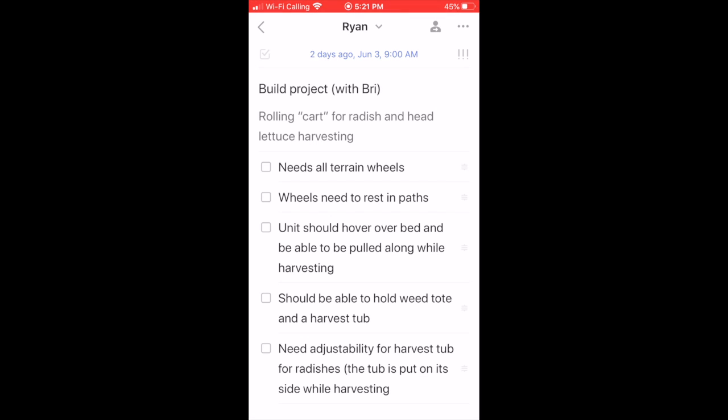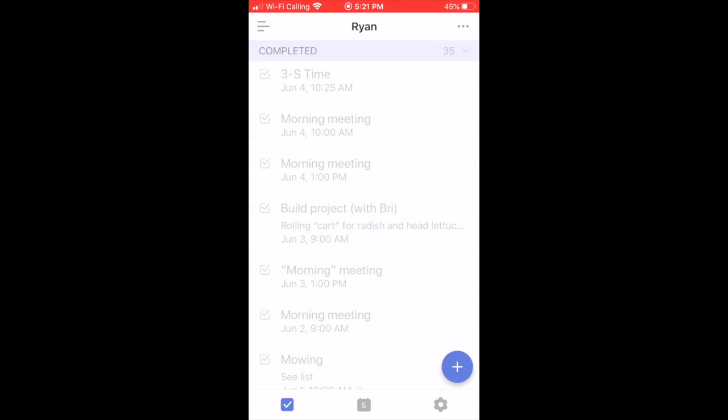So they need to go through there and see that it needs all-terrain wheels, and the wheels need to rest in the paths and not in the beds. So that means they've got to go measure a path and make sure the wheels are on the outside of that. It kind of explains what we are picturing in our heads, but it just needs to meet these basic criteria. And then they have their creativity, they can do whatever they want with it. And then they just click it off when they're done with it.